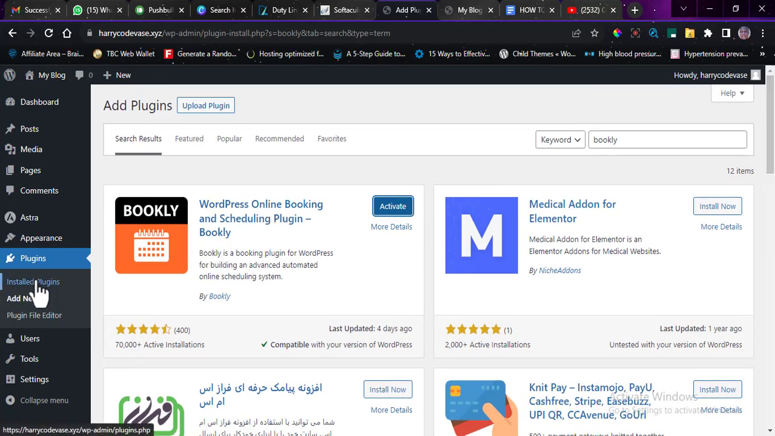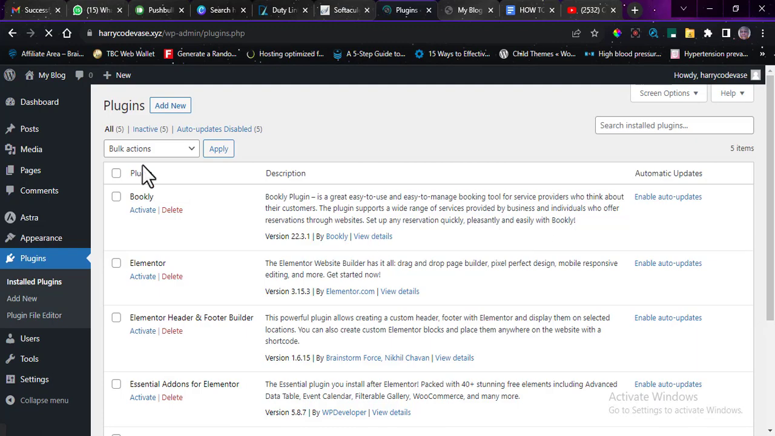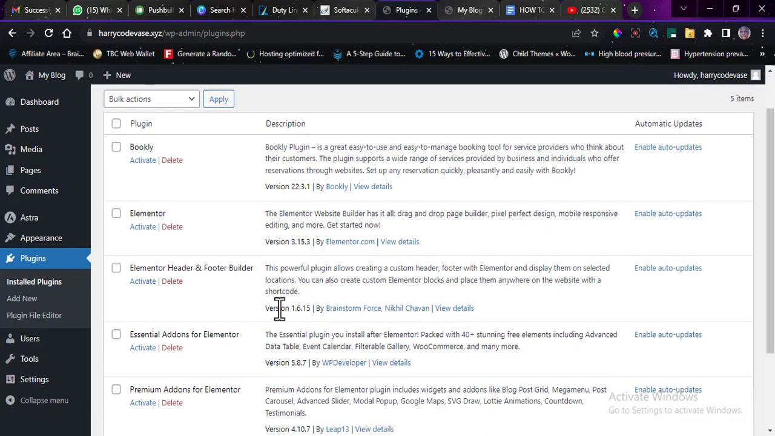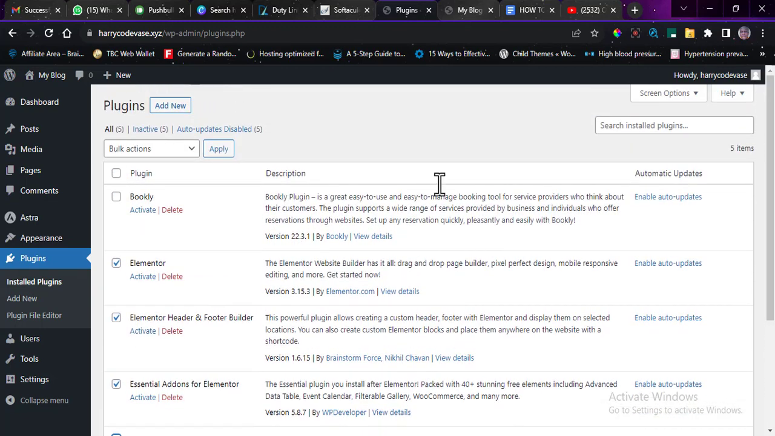So right now I'm going back to installed plugins so that I can activate them. So right now these are the plugins. I want to activate all of them. Okay, better still, I'm not activating all of them yet. Let me just activate the ones I need currently. So I'm taking Elementor header and footer, essential add-ons for Elementor, and premium add-ons for Elementor. So I've selected those, then I click here to activate, then I apply.